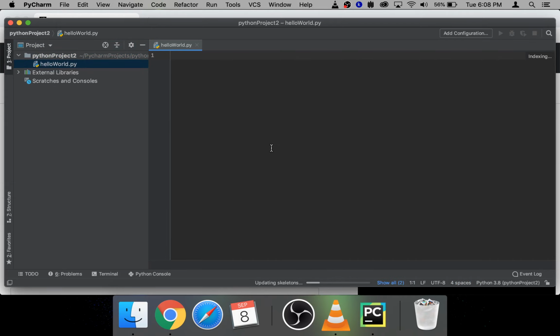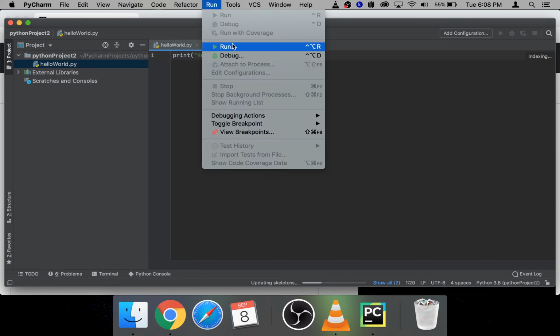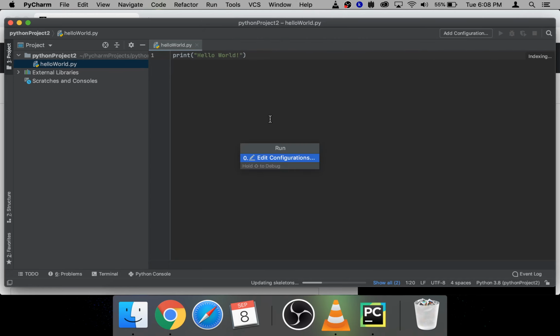Okay, so from here, we can run our first program. We'll go ahead and type the following code. Print Hello World. So from here, we can go to Run, click Run again. And if your computer is a little bit faster than mine, it'll show the program.